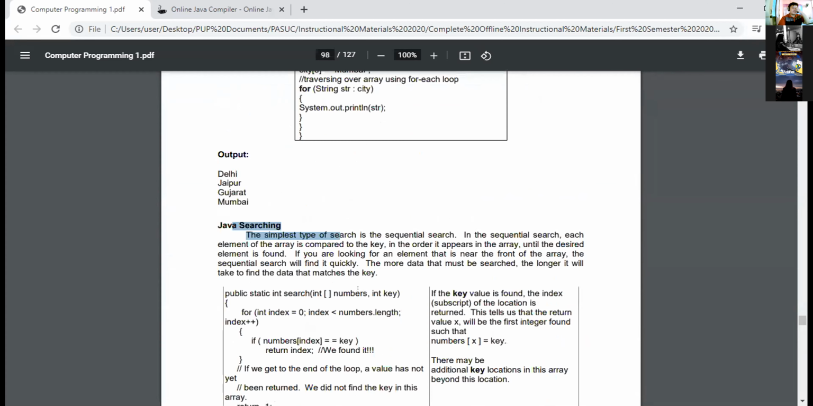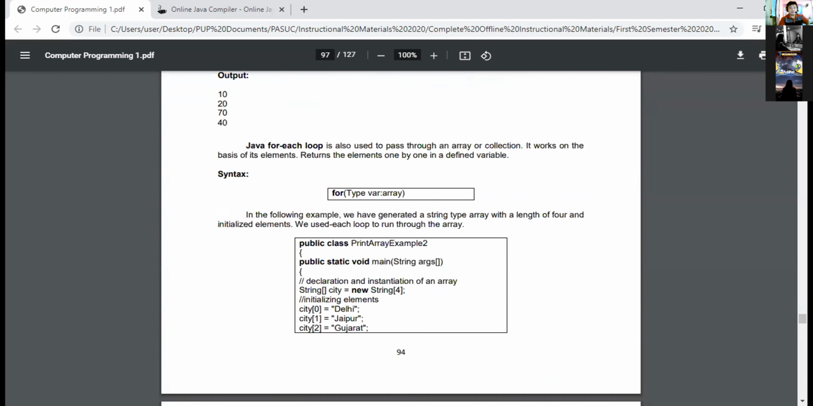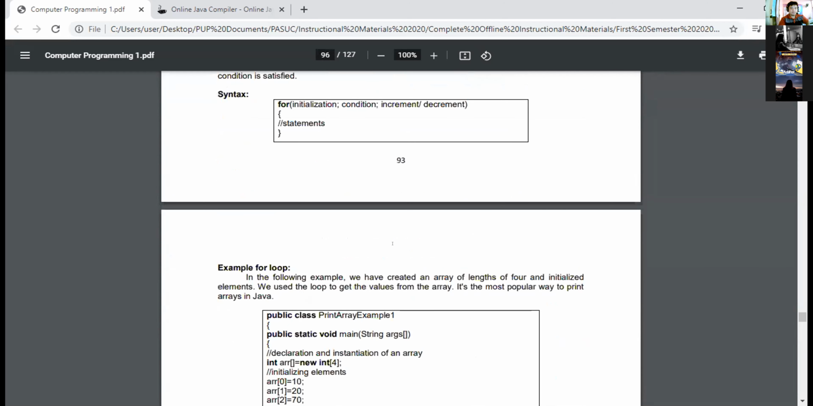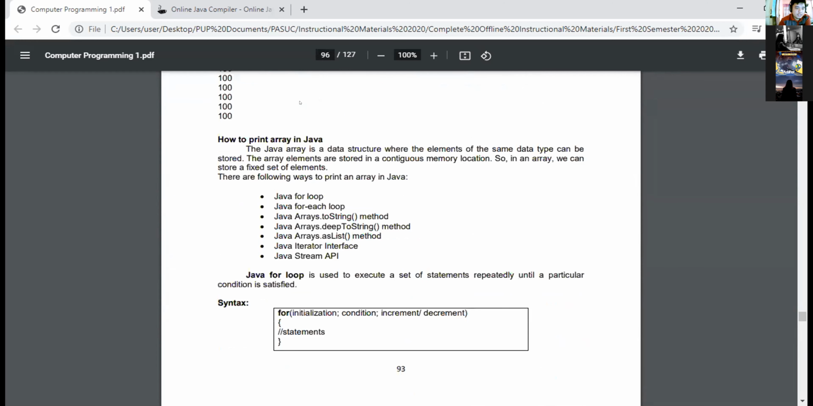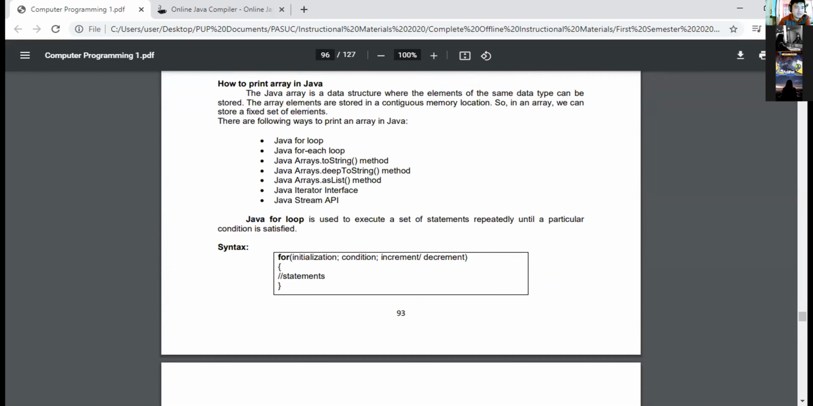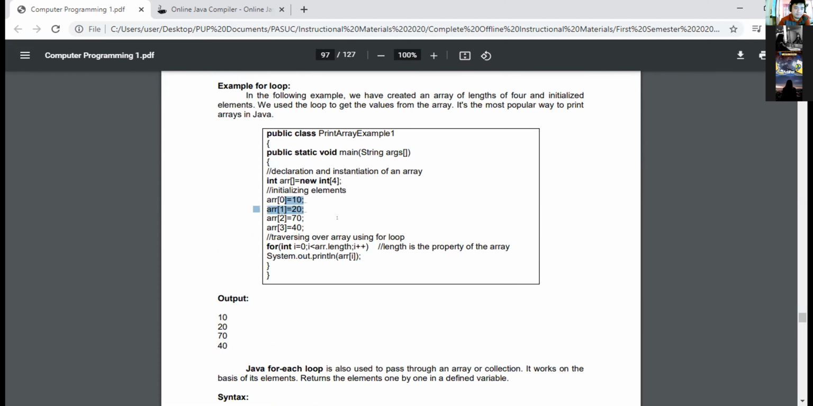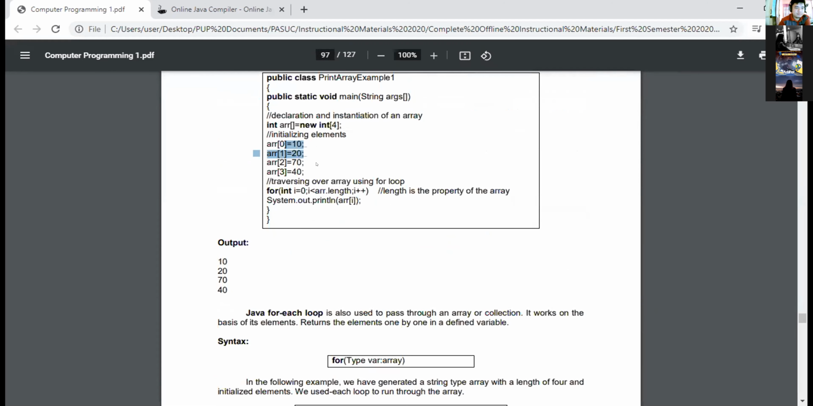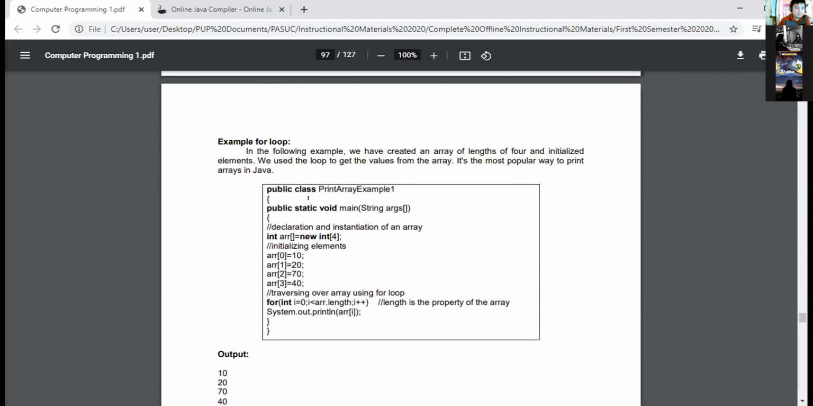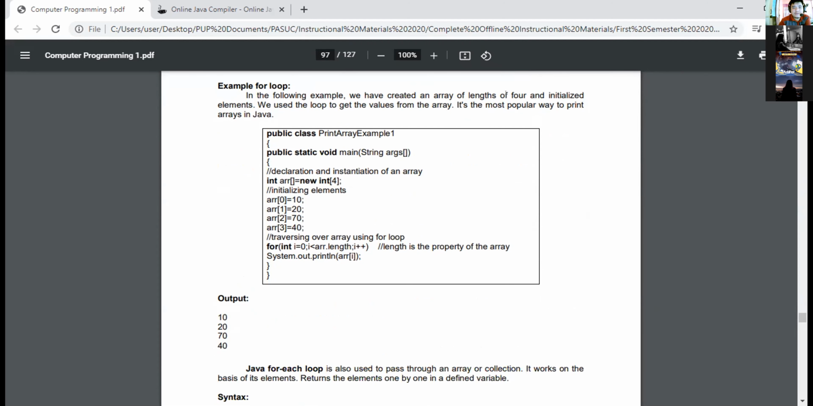So anyway, ayan, pakigawa naman ako nung ibang activities na meron tayo dito. Or sige, tapusin na nga natin. How to print array in Java, of course, we've done that. Ayan, using for loop. Okay, let's have this one. Example for loop. We have created an array of length 4 and initialized elements. We use the loop to get the values from the array. It's the most popular way to print arrays in Java. Okay, so let's try this one.